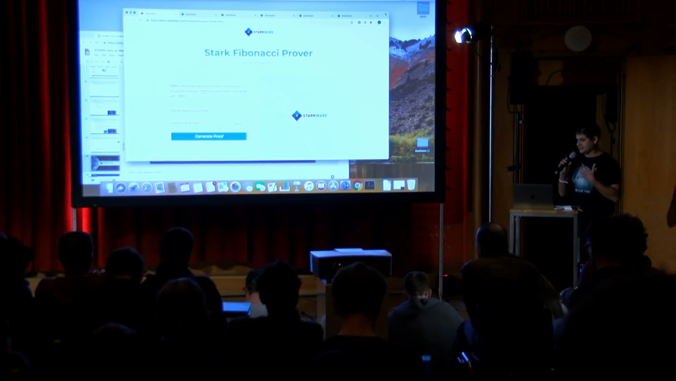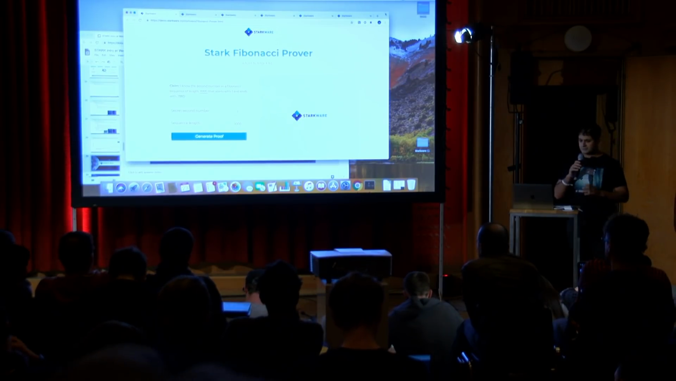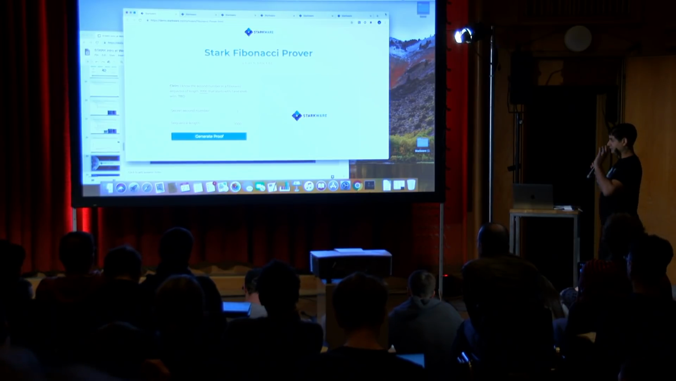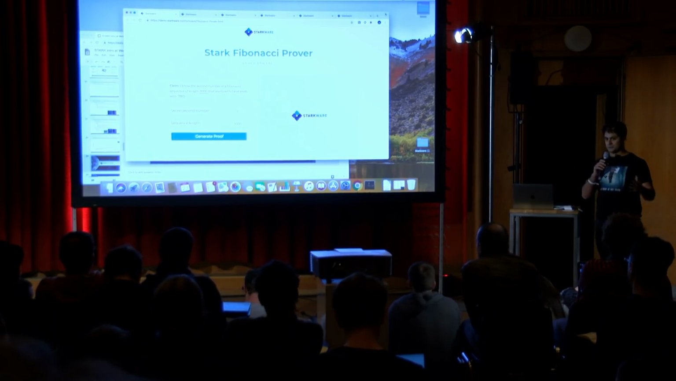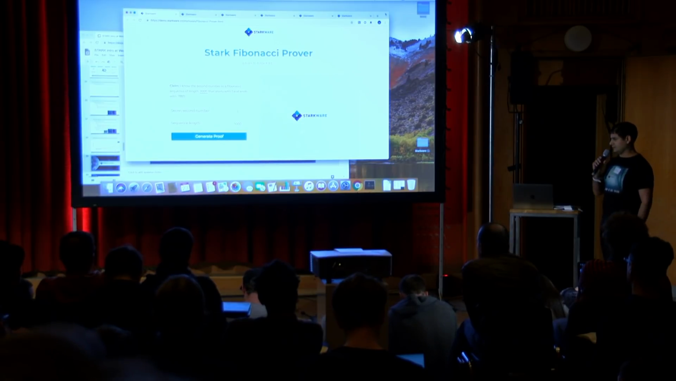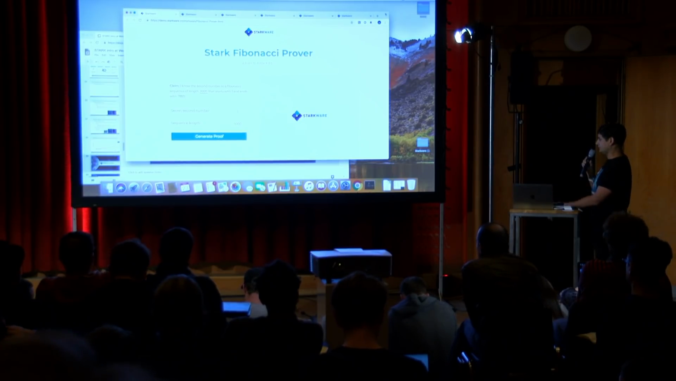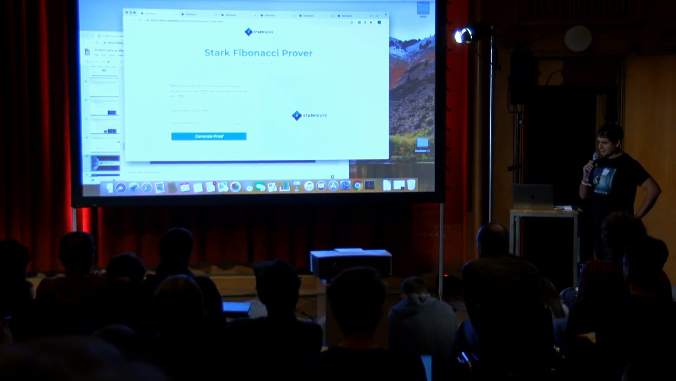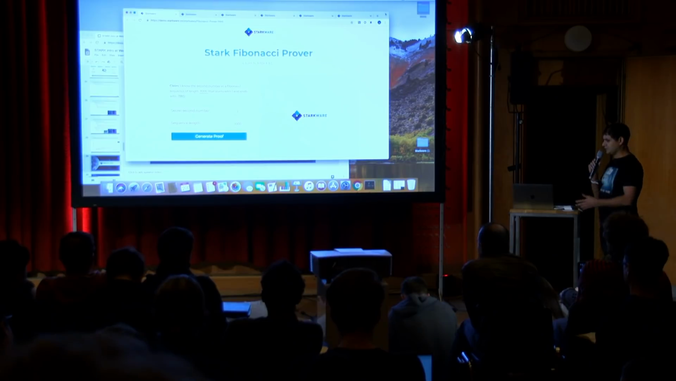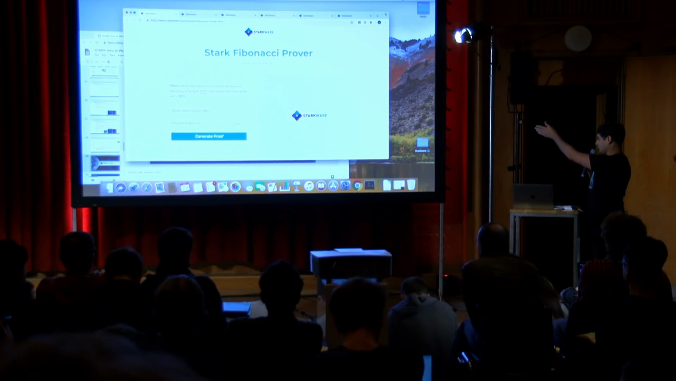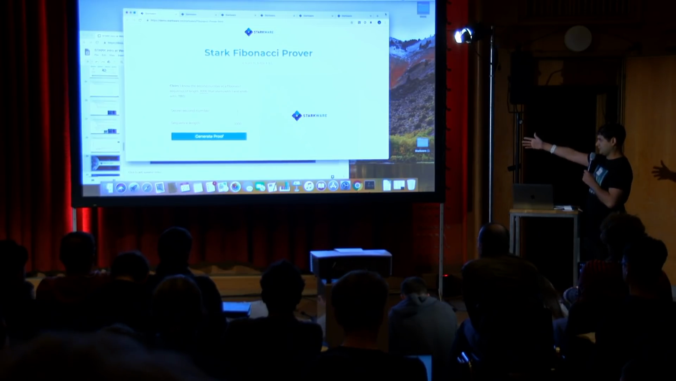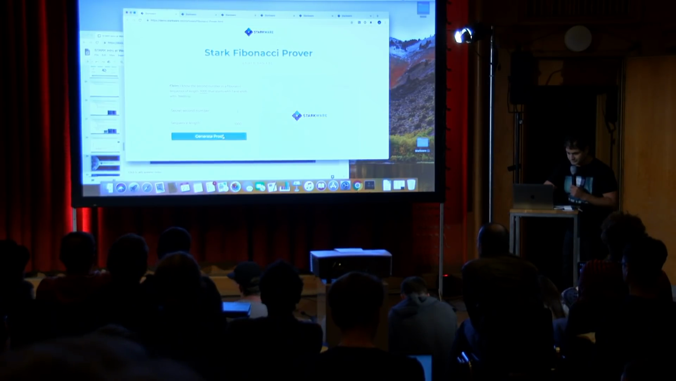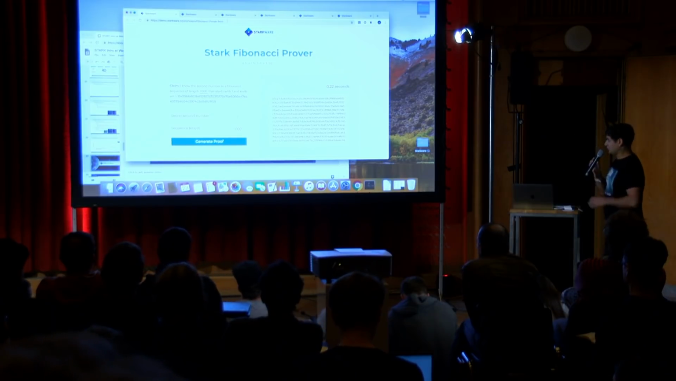The secret here, again, is the second number in the series. Once I click generate proof, the prover will first compute what should be the last number in this 1,000-number Fibonacci series. Once he has this number, you have the full NP statement, and then he's going to prove it. You will see a proof being generated here in the browser and presented. Let me just generate a proof. Okay, this was pretty quick.